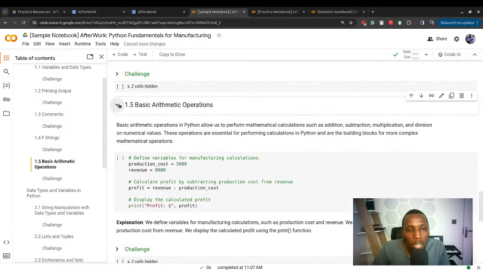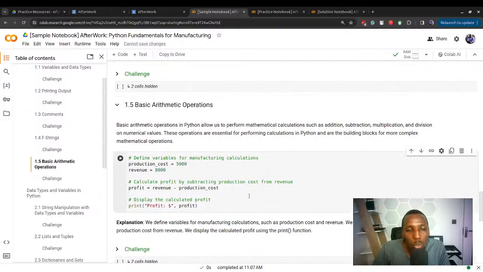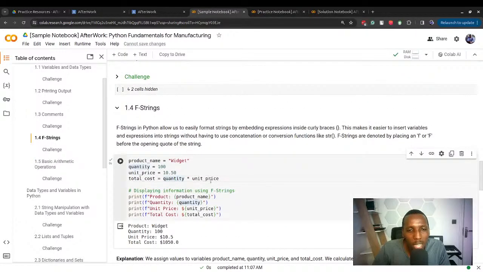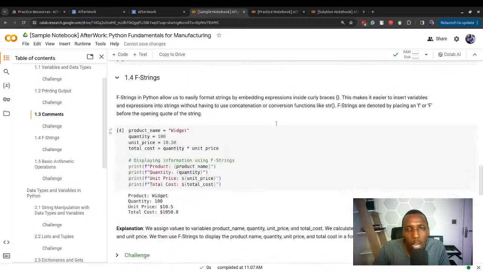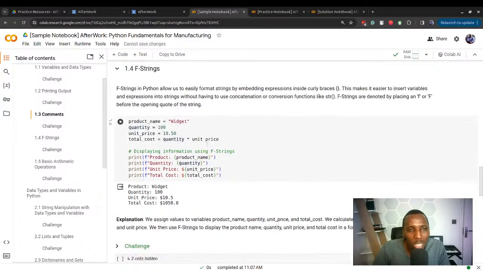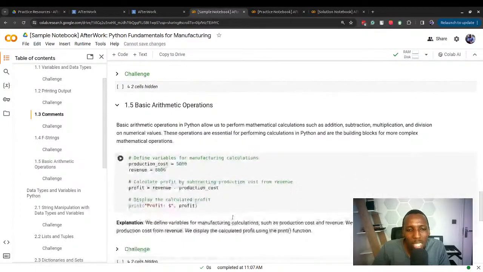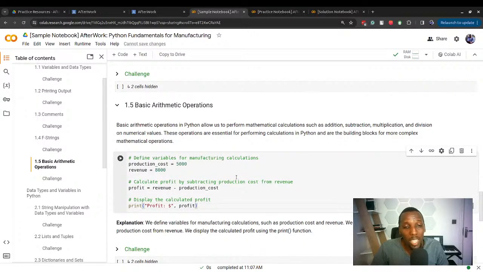Basic arithmetic operations. Sometimes you might want to just perform basic arithmetic operations, like what we just did here, quantity times unit price, or what we did here, products times hours worked per day. How do we do that? We use what are called arithmetic operators. They're usually either subtraction, multiplication, addition, division. There are also others that we are not going to cover in this session, but the basic ones are the ones that we've mentioned.